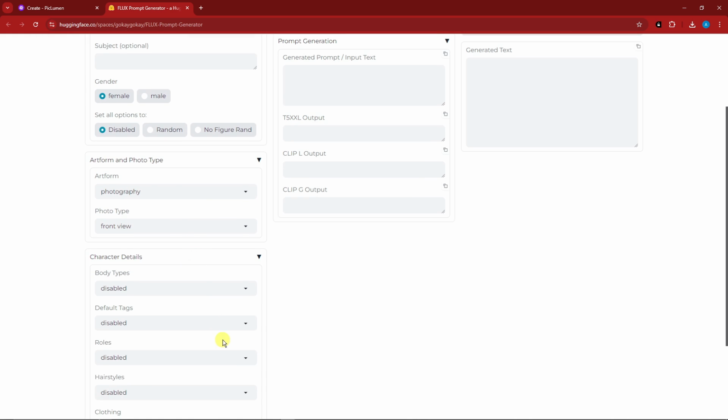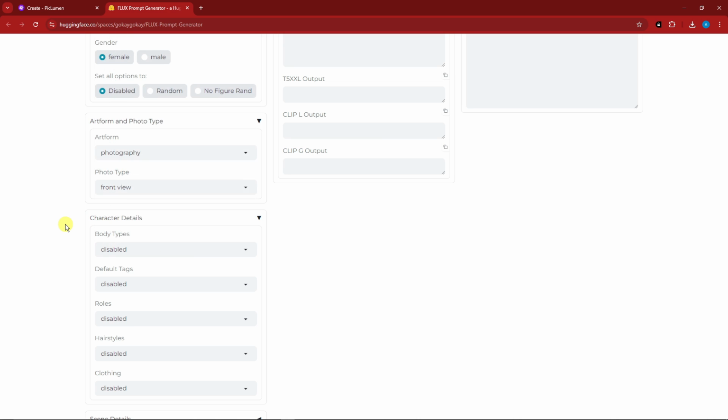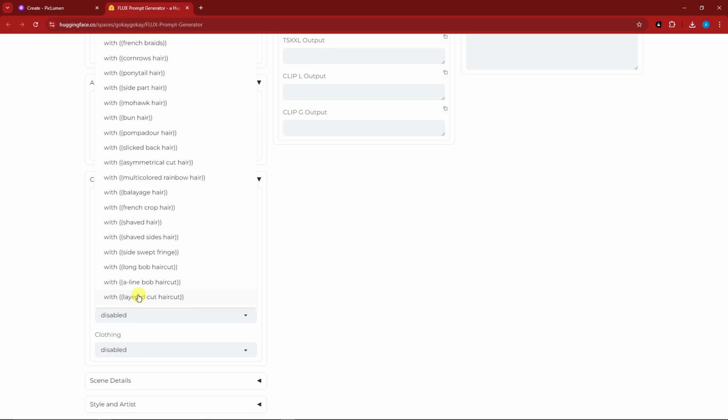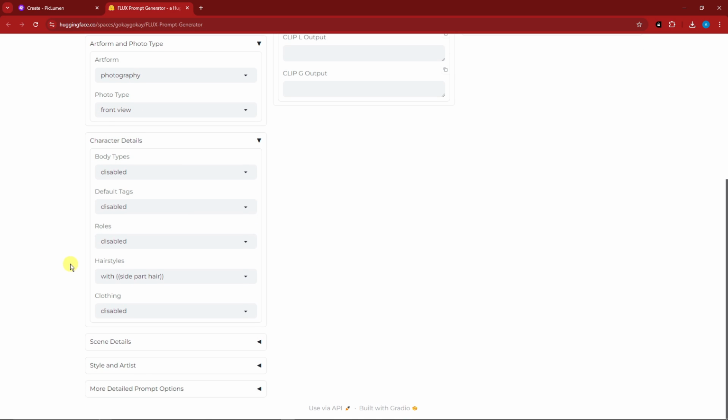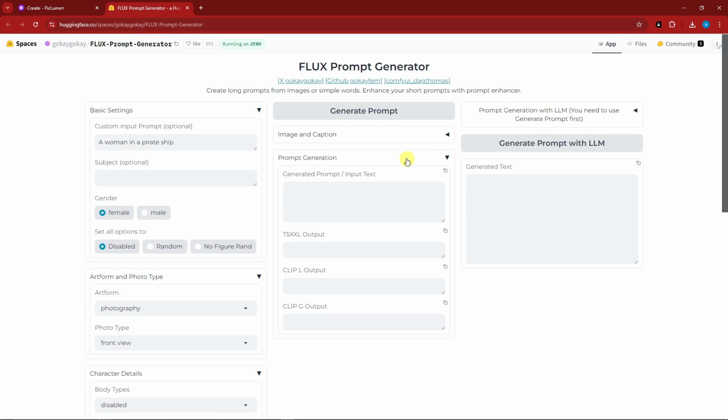Character details, body types, you can choose with this one, but I'm going to leave it as default. However, for hairstyle, I think I'm going to choose side part with that one, and the style artist right here I'm going to disable. Now I'm going to go for default, I think I'm satisfied with this one. Simply click on generate prompt right there.